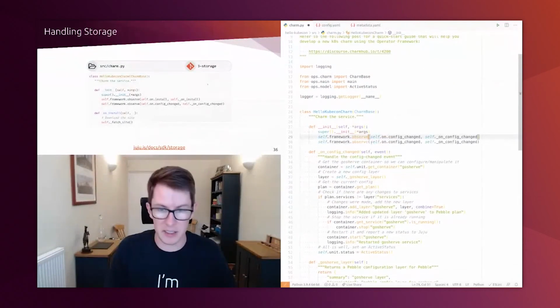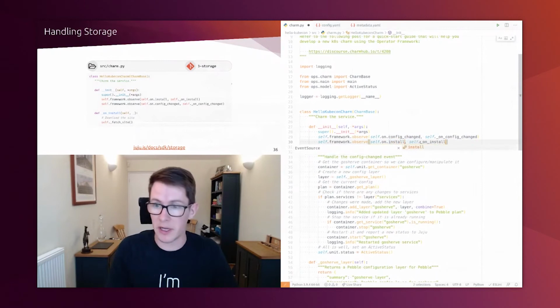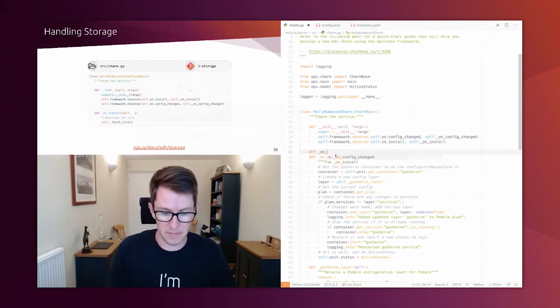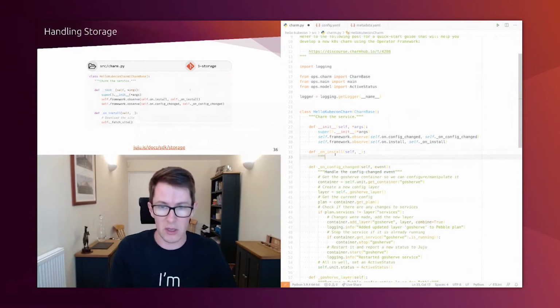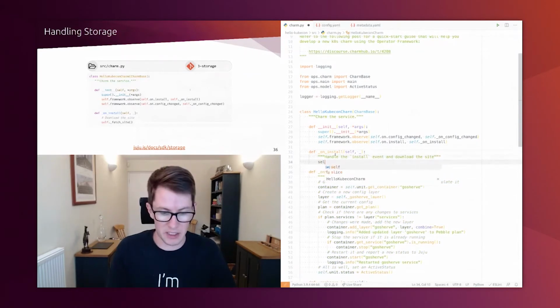We're going to add another listener here. So we're going to say on install, and we're just going to define that method up the top here. This will also get an event, but we're not going to use it, so we'll just blank it out with an underscore, and we'll say handle the install event, download the site. And this is just going to be self.fetchSite, which we will implement in a moment.